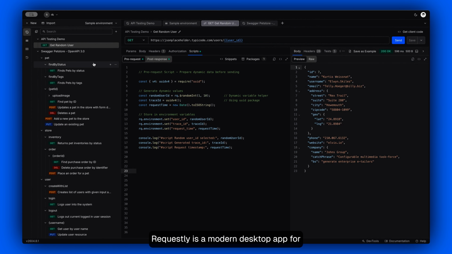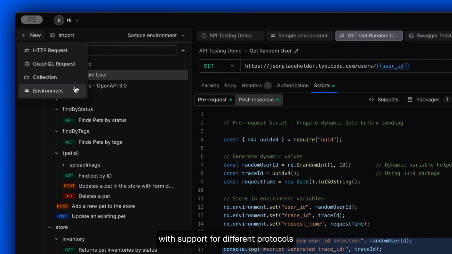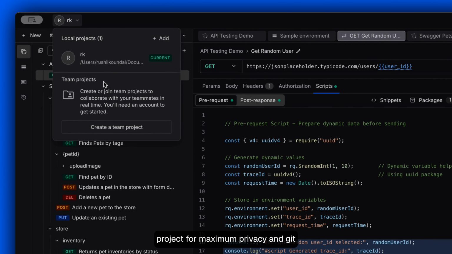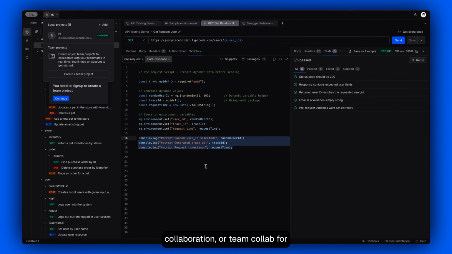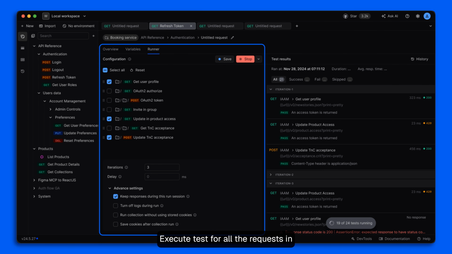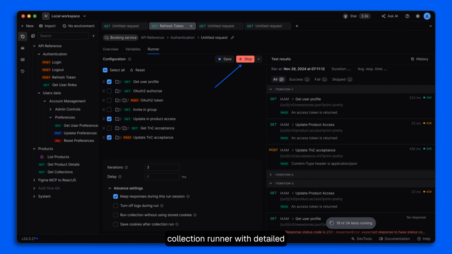Requestly is a modern desktop app for designing, testing, and debugging APIs with support for different protocols and one-click migration. It's flexible, so you can choose local project for maximum privacy and Git collaboration, or Team Collab for real-time sync and faster collaboration. Execute tests for all the requests in a collection in a single run using Collection Runner with detailed reports.